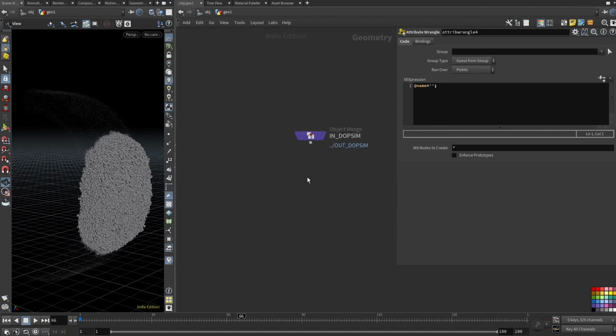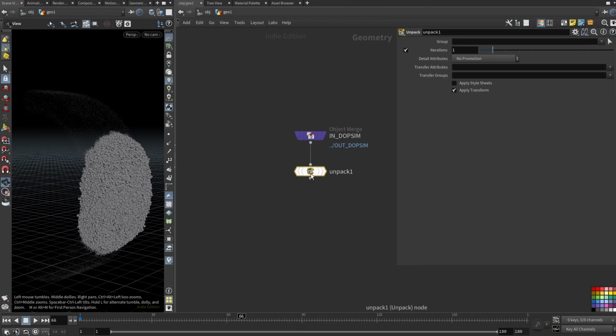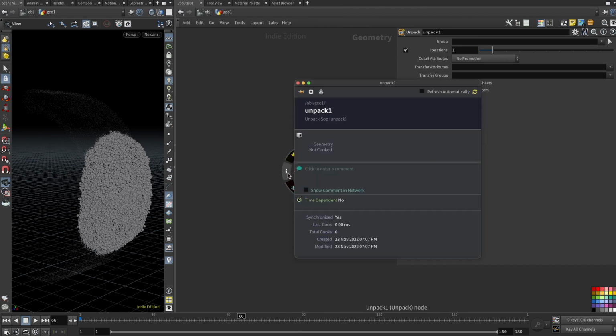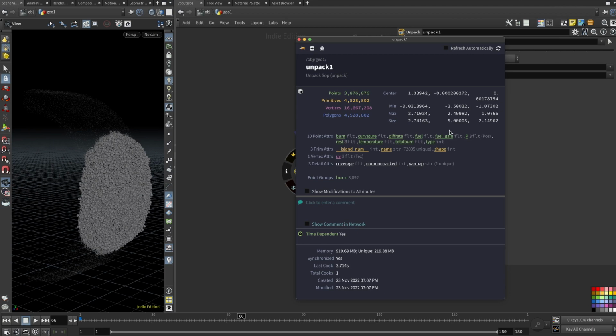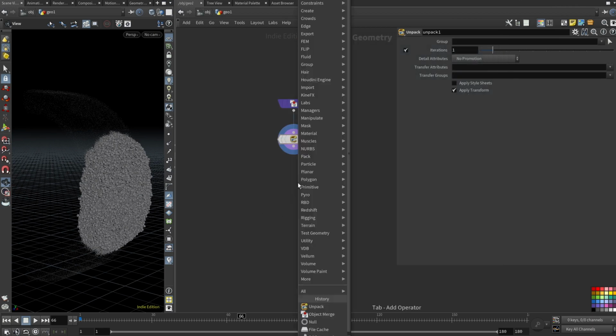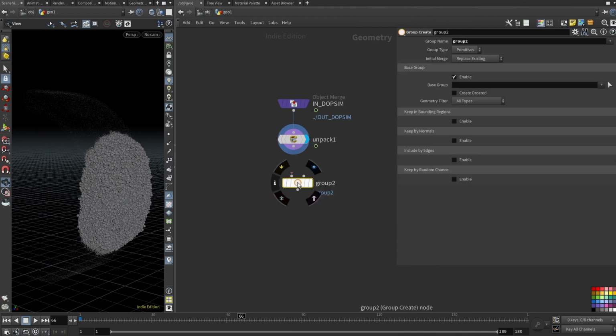Now you can see that we have a few points that are super tiny. We don't need them actually. So let's unpack our geometry from our DOP simulation. This unpack will have all the necessary attributes, groups, whatever DOPNet creates. You can click on visualize the unpack so it actually cooks, and then on this I sign you can see we have all the attributes we will need. Now we can delete all the small parts. Let's call this group small objects.